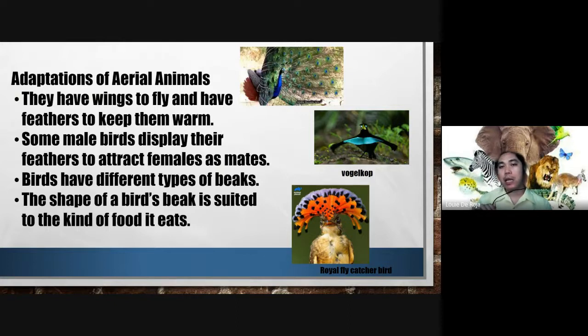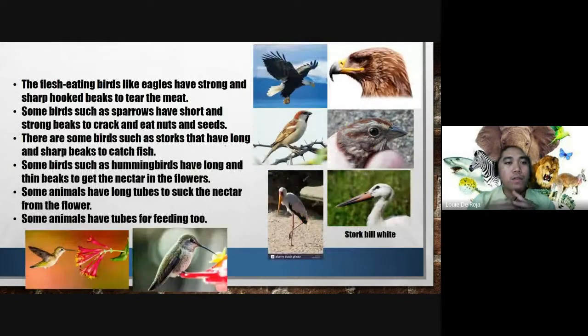Kung herbivores ka, so, maiksi lang yung beak ng isang bird. Kapag naman carnivores, sharp naman yung beak. Or long yung beak depende sa pagkain nila. For example, the flesh-eating birds like eagles have strong and sharp hook beaks to tear the meat. Some birds such as sparrows have short and strong beaks to crack and eat nuts and seeds.